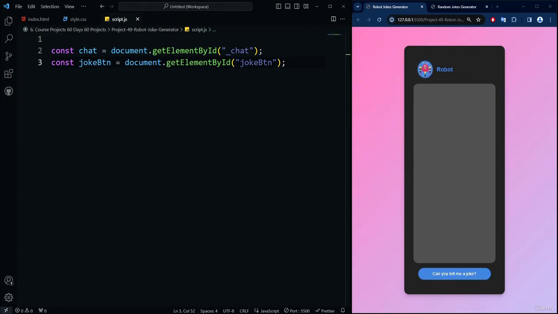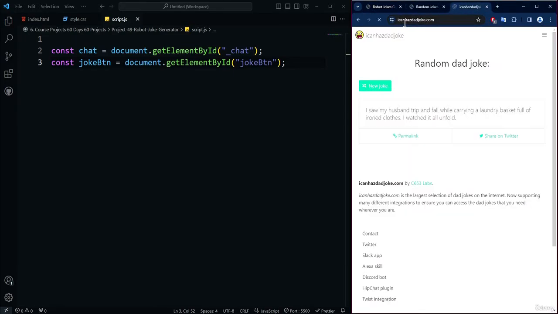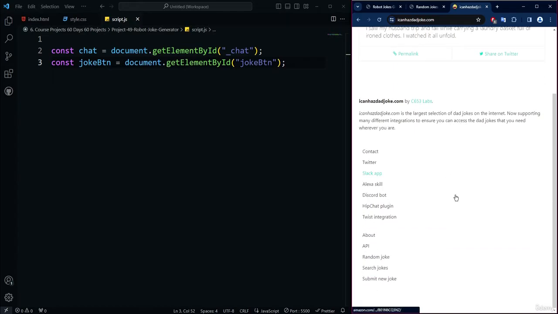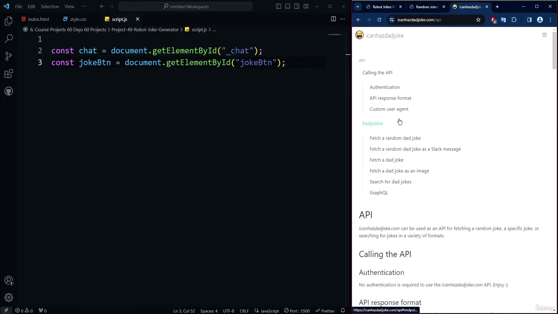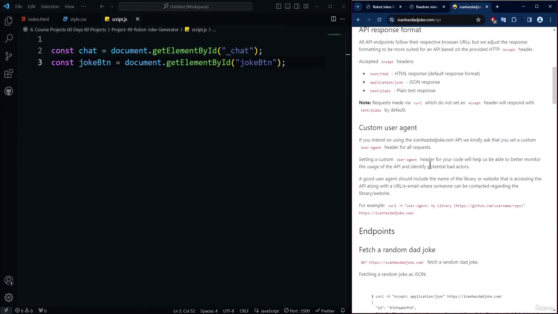Also, I'm going to show you the API, meaning the URL where we are getting the data. So I am now pasting this random dad job. This is the URL, or I can say the website in which we are going to use this particular API for fetching the data. If you come back to the API and click it, you can see we have different ways to fetch the data.